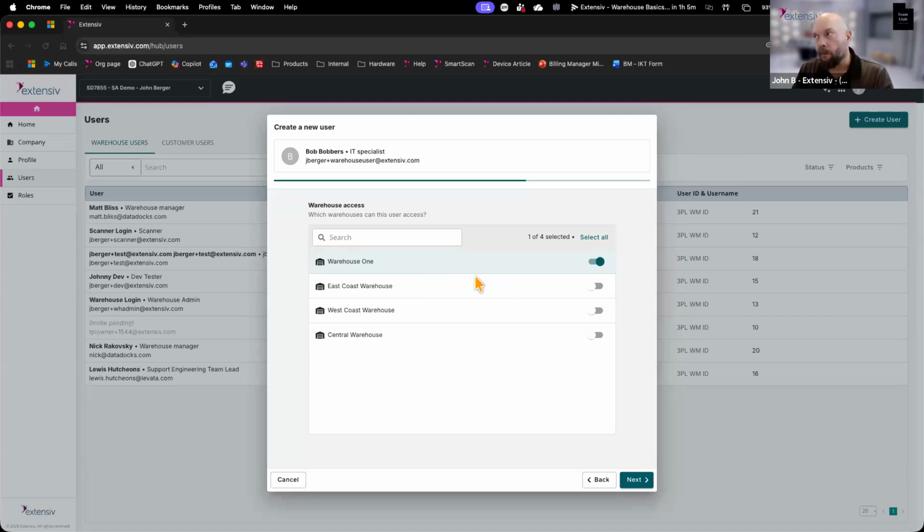By the way, if you're setting up a warehouse user, you are not able to lock a warehouse user to a specific customer, but you can lock a warehouse user to a specific warehouse right now. There are requests for being able to lock to a specific customer. That's something that we are evaluating, but we don't have that set up at this point. So we'll go ahead and move forward and hit next.